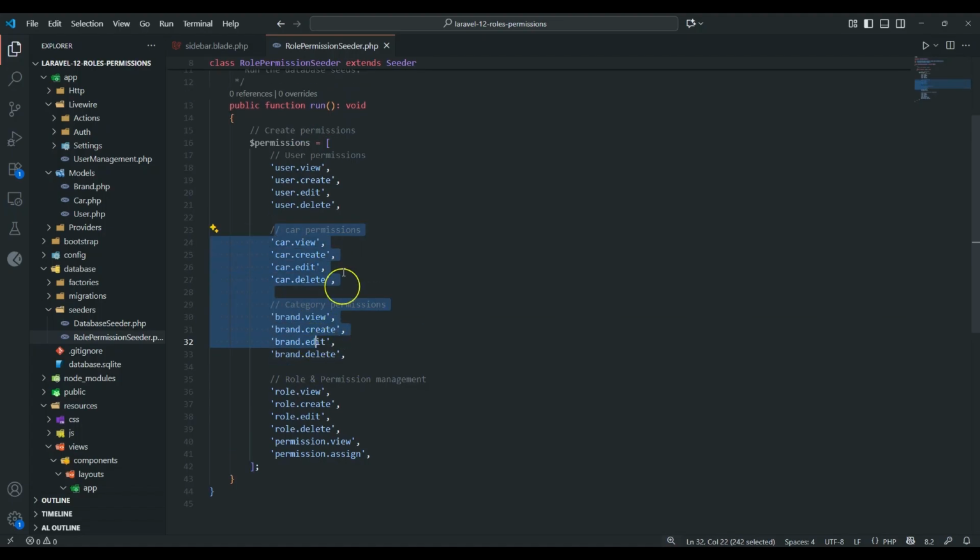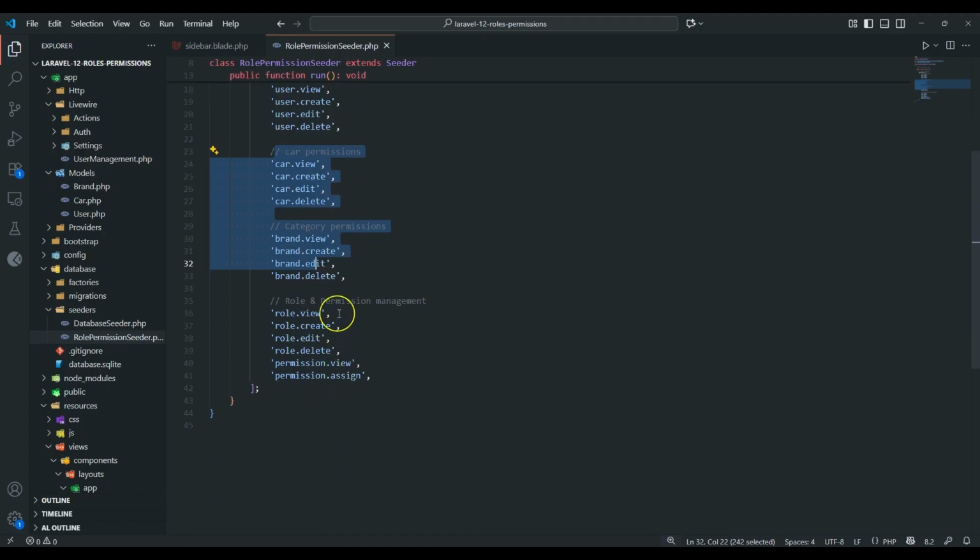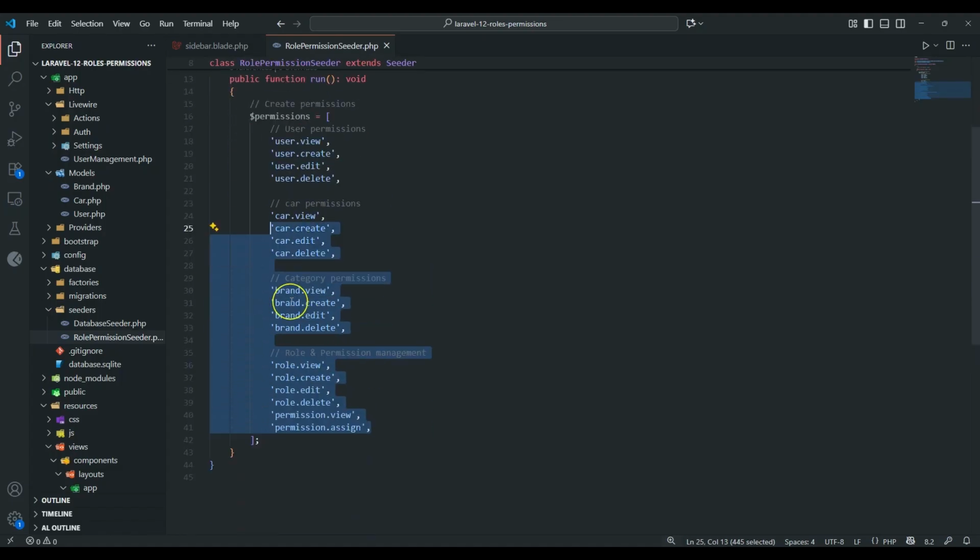So this is for the initial permissions, and then this will be for permission management. We're going to have this for role view, role create, role edit, role delete, permission view, and permission assign. So those will be the permissions that we need to have initially. So we need to create those permissions in our database.